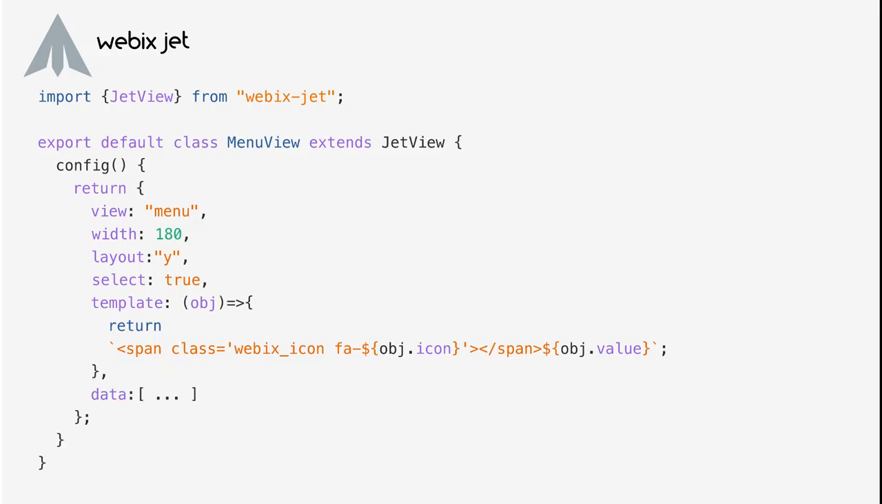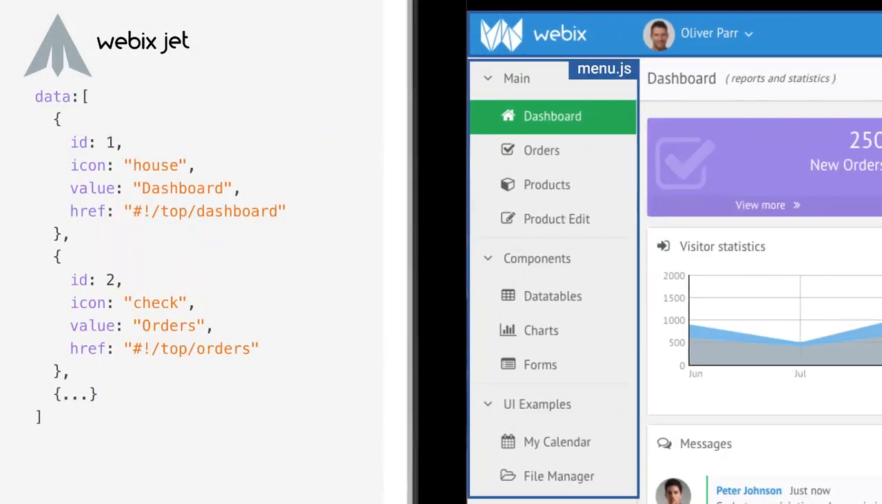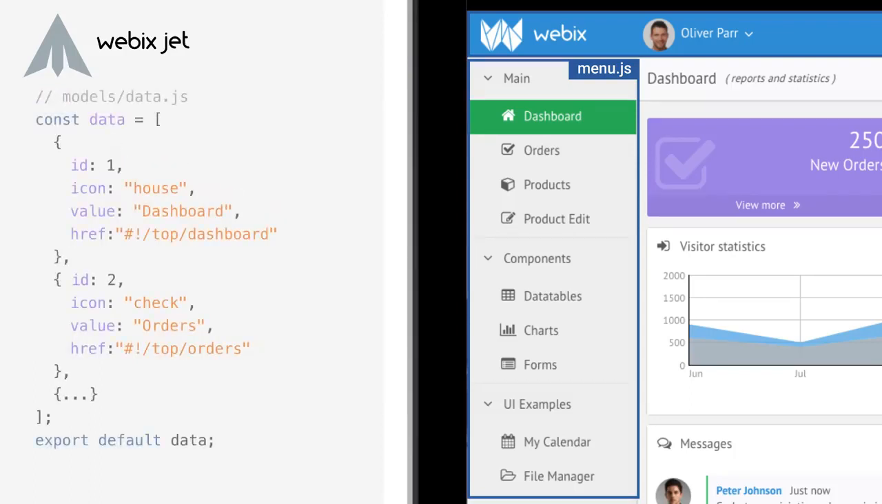I'll create a small side menu, so I am choosing the menu Webix view. Template will define the look of each menu option, an icon, and the option name. Next, I need the options themselves, so I must add the data. I can add inline data if they are small, simple, and only for this view. Also, I can store data separately because it is a good idea to separate visualization and data.